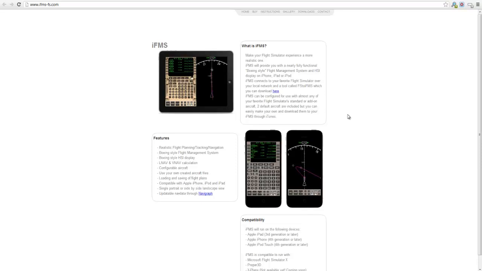This is available on iTunes. You can check it out. As you can see, it's pretty neat on both the iPhone and the iPad. So if you've been looking for a simple FMS, then this is your go-to. It's ifms-fs.com.